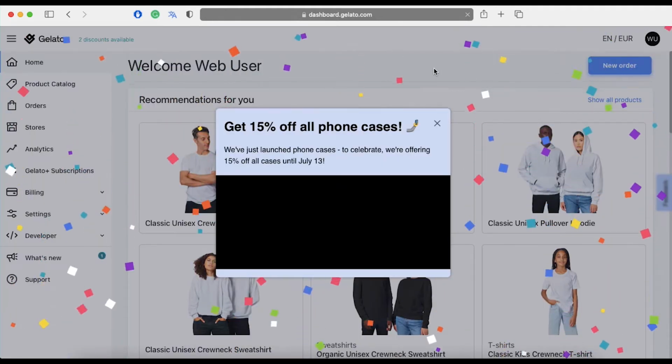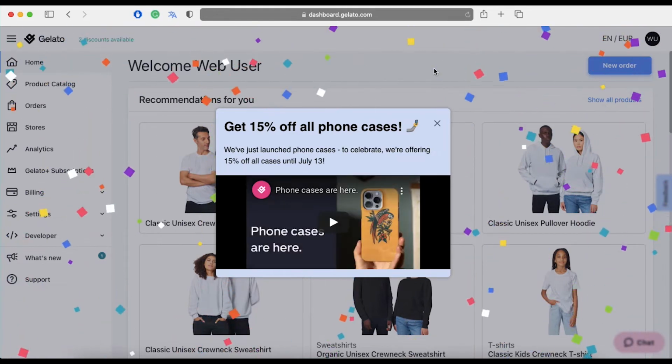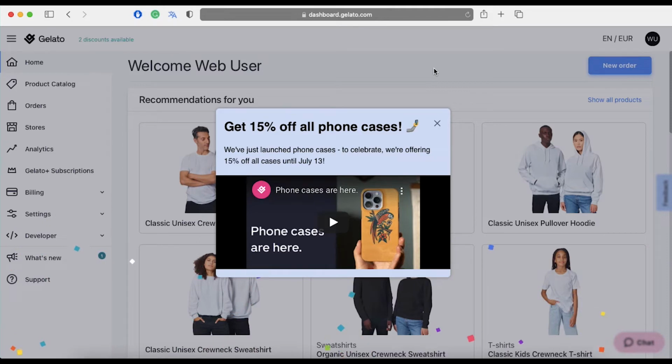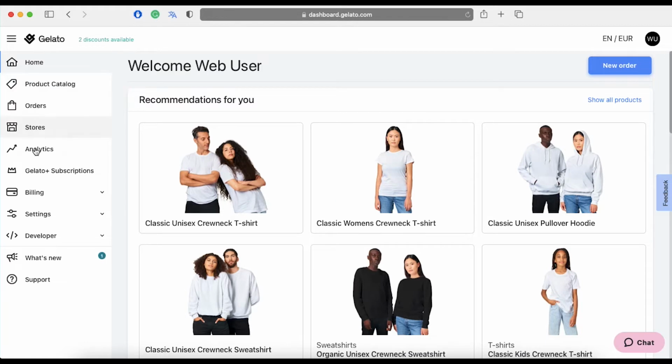Now let's get into how to actually use Gelato. To get started with Gelato, you have to connect and integrate a store to your account or profile. This is a very easy process, so let's just look at how you can do it. Click on Store from the left sidebar on your dashboard.